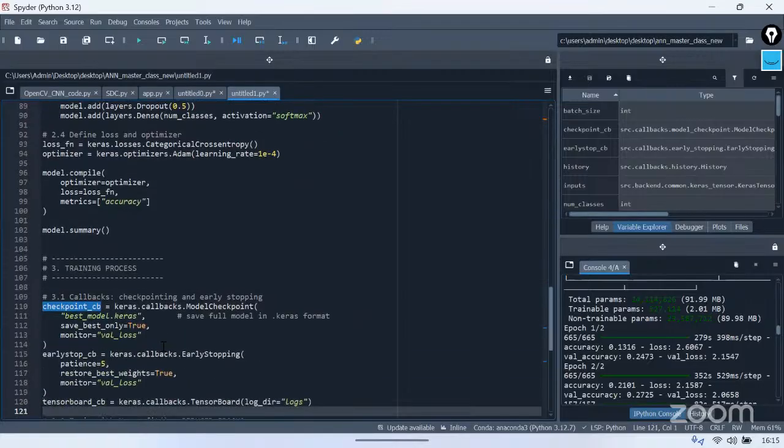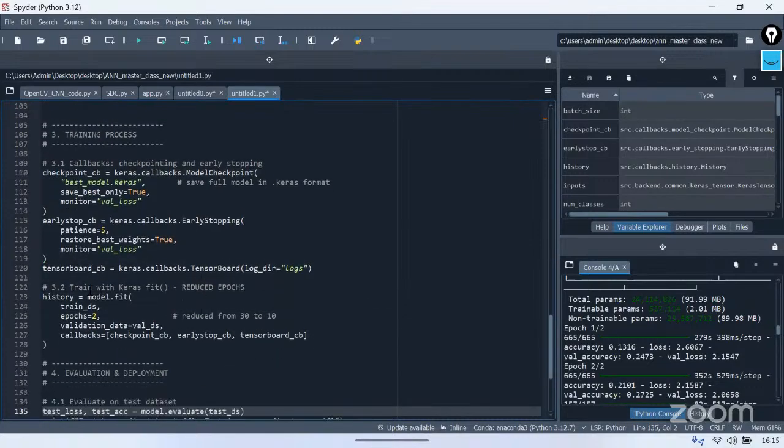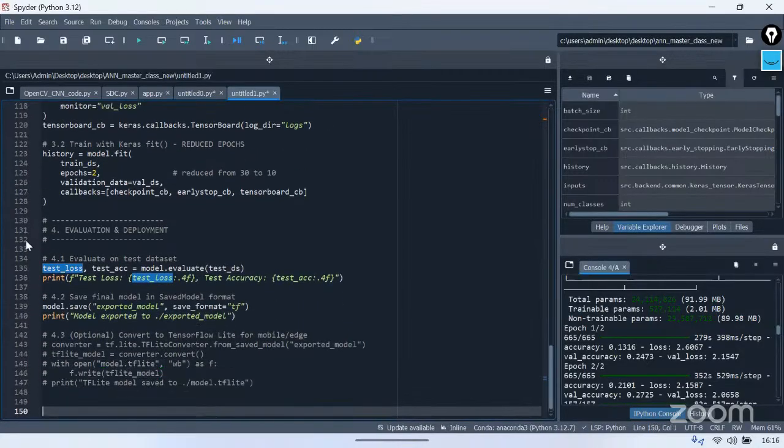Then we are saving this particular model using checkpointing. Once we have saved the model using checkpointing, we are going to run it. Here I have run only 2 epochs. This step we can add above also, and we are just running 2 epochs here. We can run multiple epochs, 10, 100, whatever epoch size you want. After this, we are doing the evaluation and deployment part.